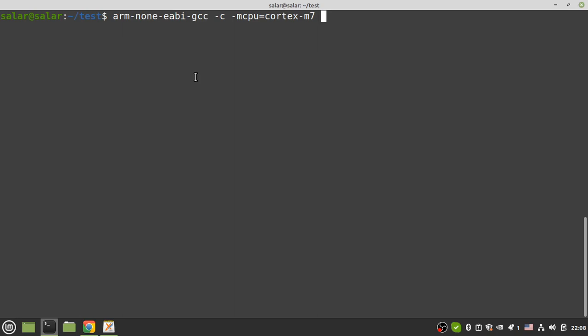After that you need another option, -mthumb. What is thumb and the ARM instruction set? After teaching assembly programming and ARM architecture in future parts, I will teach you what thumb is in ARM. But for now you need to add this option for compiling. After that, you need to give the name of your file, main.c, and the output is main.o. Here are the minimum options that you need to compile a C file with this compiler. Press enter. Now I have an object file.